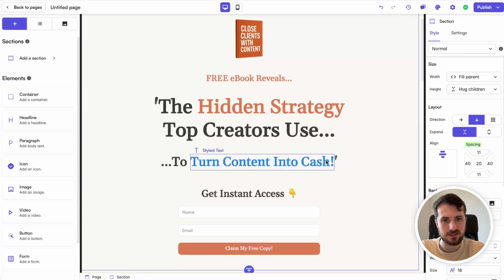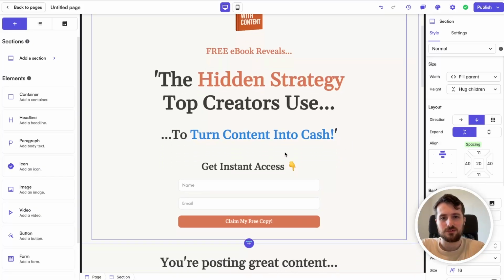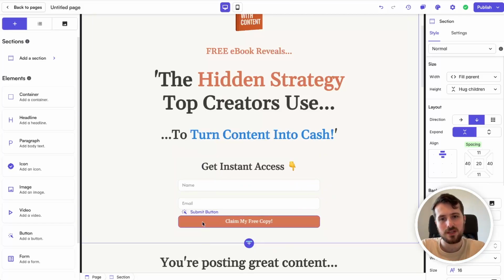To turn content into cash, again, we're grabbing the attention of the people we want on this page. So people who aren't trying to turn their content into cash can close out, and that's good for us. And the people who are trying to turn content into cash will continue reading. So, get instant access. We want to make it as easy as possible to submit the form to get the ebook, right? So when you fill out this form, you get your free copy. It'll get sent to your inbox.